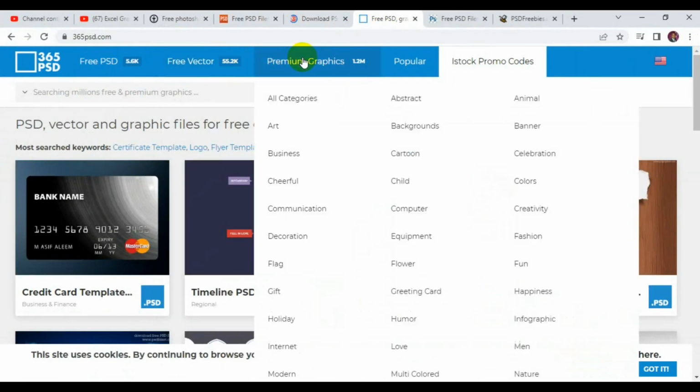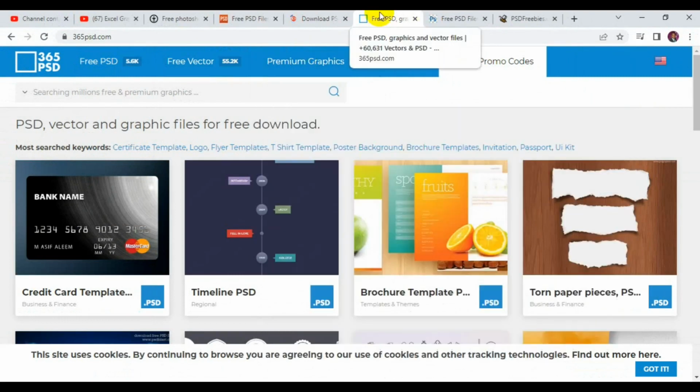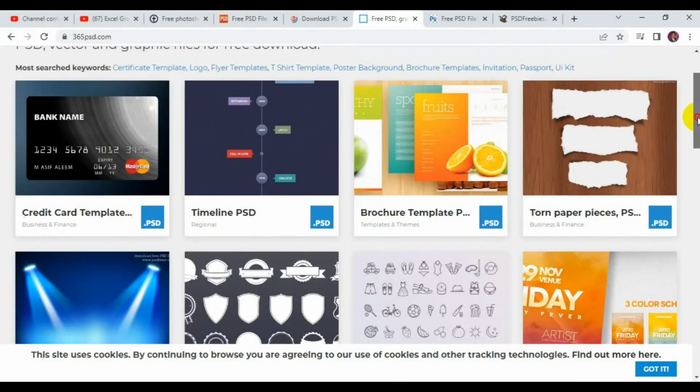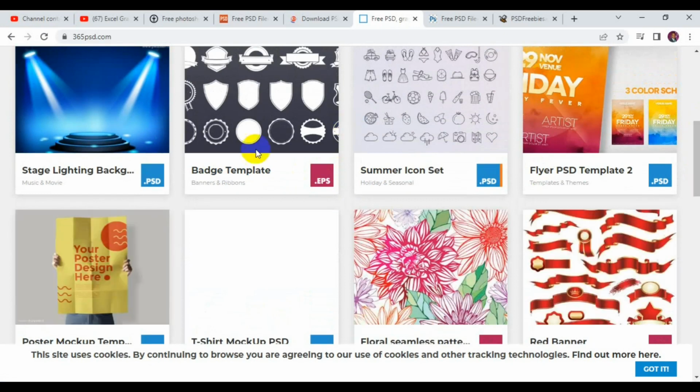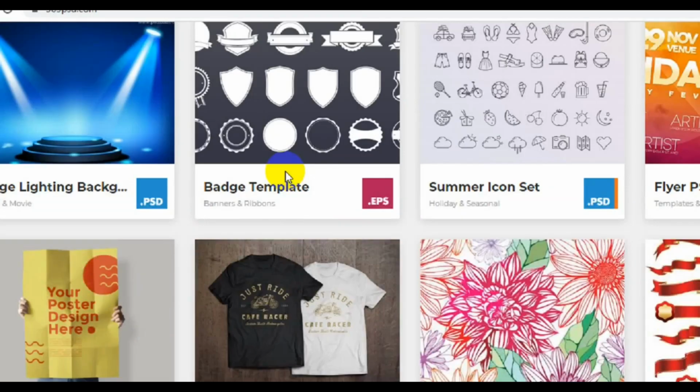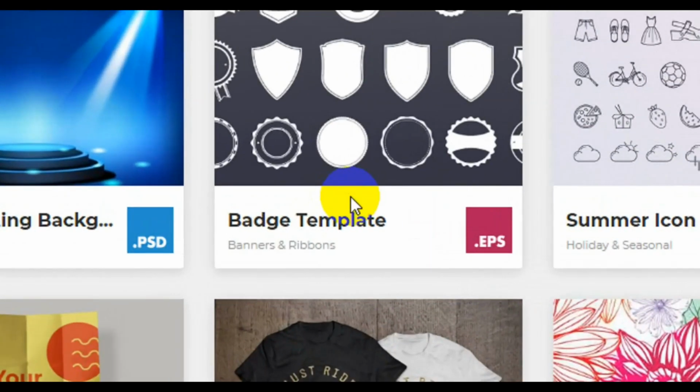If you are comfortable with the free files, there is no need for you to go for premium files. You can see top paper pieces, flyers, promo, etc. There are thousands of things. You can even download EPS files. You can see this one right here is an EPS file, which simply means that if you download this particular file, you can easily change the color, change the style, do whatever you want to do.